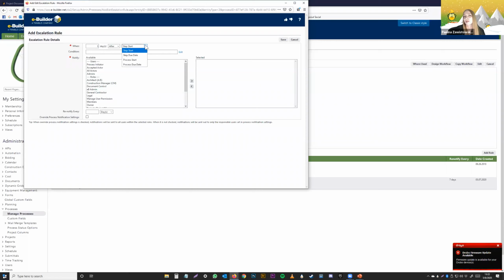And then you also have the option of doing it either on the process start. So let's say this RFI has been started, and after a week you want to make sure to remind the people to act on it. Or you could do it on the step start, also on due dates as well. You have a couple options there. So in this case, we're just going to do the step start.